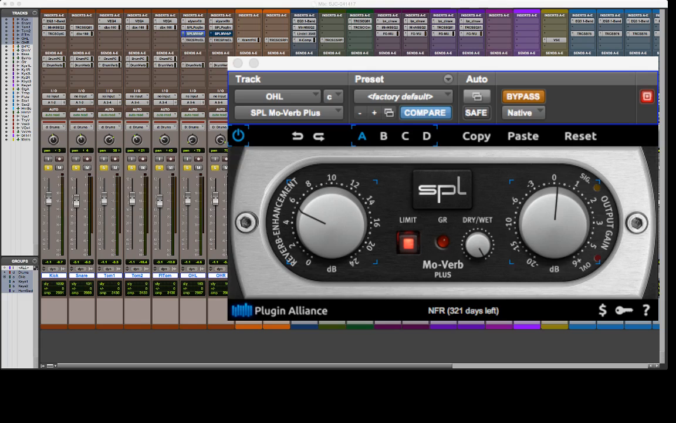Up steps SPL with another new transient designer called Mo-Verb. Heighten the ambience or room reverb in any given audio track. This is based on SPL's Transient Designer Plus hardware and has the same pedigree of quality, with some nice extras.